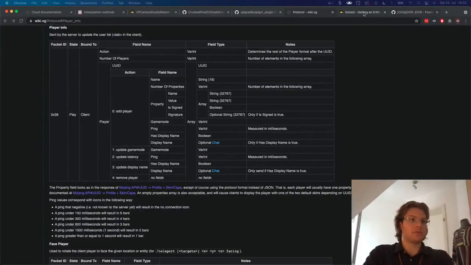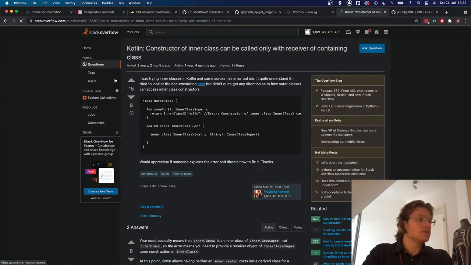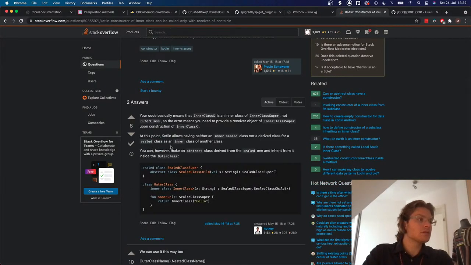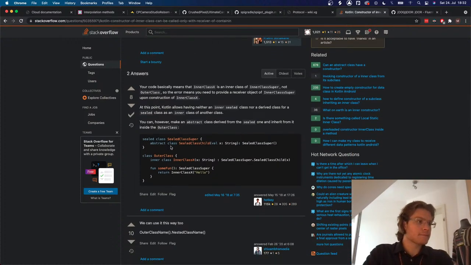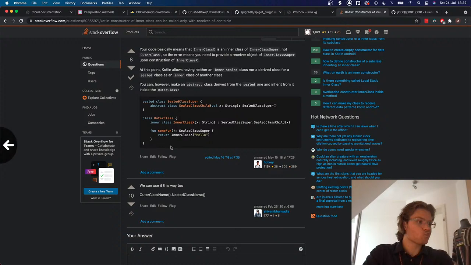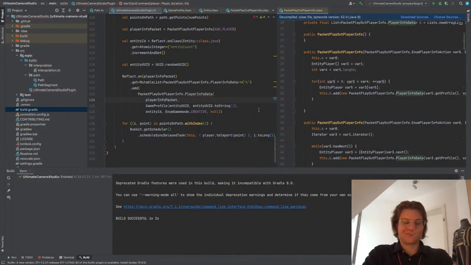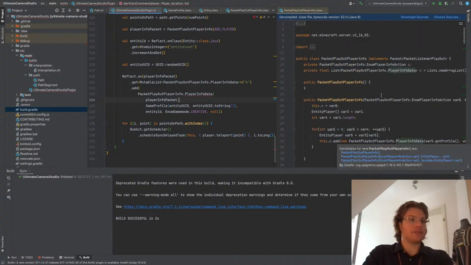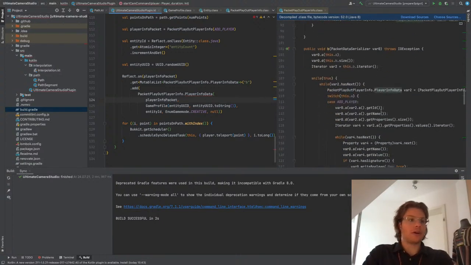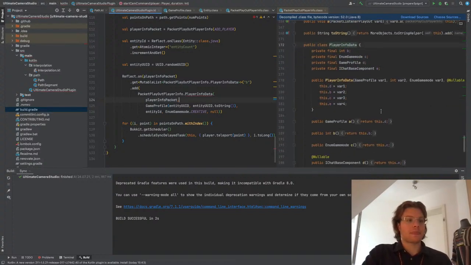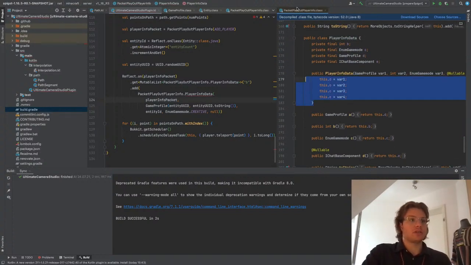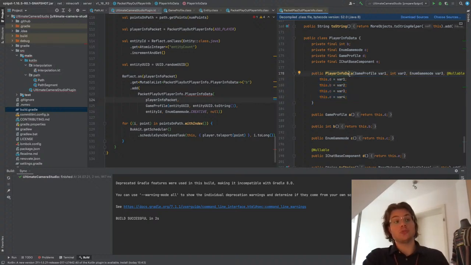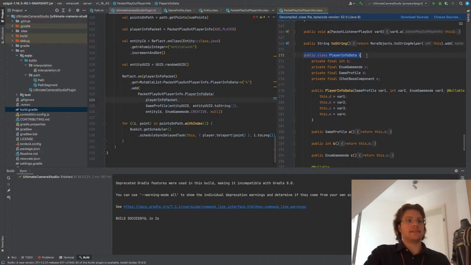Okay, let's see if we can fix that with reflection. Yeah, it's an inner class, so by definition, to be able to instantiate it, it requires us to tell it which packet playout player info contains it, which is kind of stupid here because this really doesn't need to be an inner class. But well, I guess that's Minecraft's design for you. This is simply a data container. It doesn't have to be an inner class. Now it's making my life harder. How do I do that with reflection?